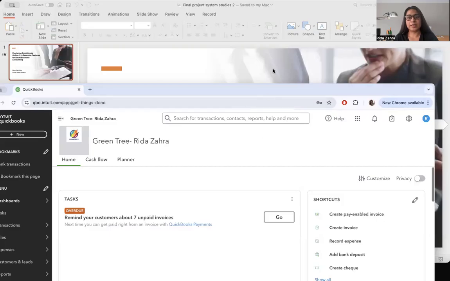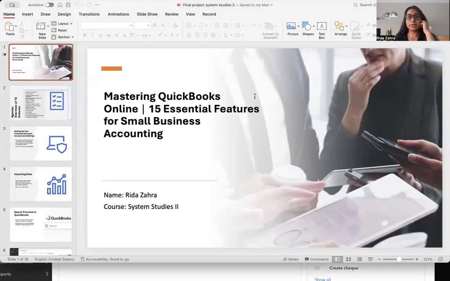Today I'm going to talk about 15 different features of QuickBooks, and I'm going to share my screen in a while here. I just shared my screen. So let's start with the overview. Today I'm going to talk about mastering QuickBooks Online: 15 essential features for small business accounting.